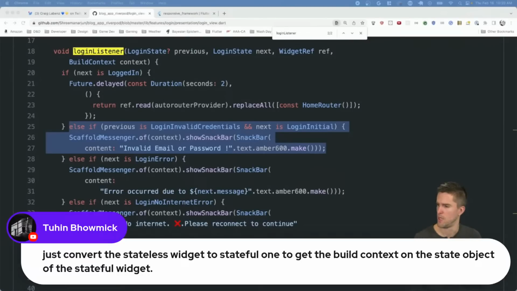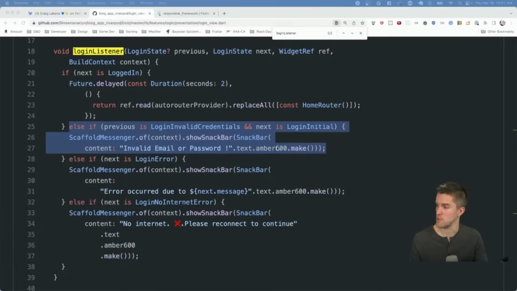Huh? Just convert? Is this in response to something else? Is this answering a question? Seems like the layout builder is the parent of everything they had written a second before. Just convert the stateless widget to a stateful one to get the build context on the state object of the stateful widget. Yeah, Janine, I guess maybe I've lost which thing you were saying that about. Also, now I'm floating. Allow myself to sync myself.